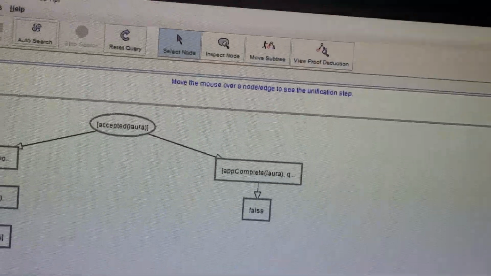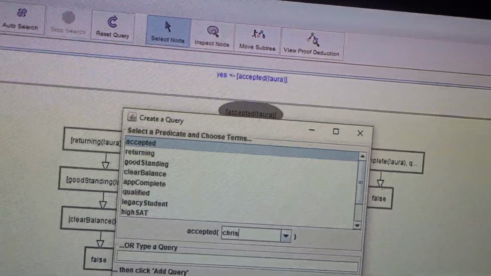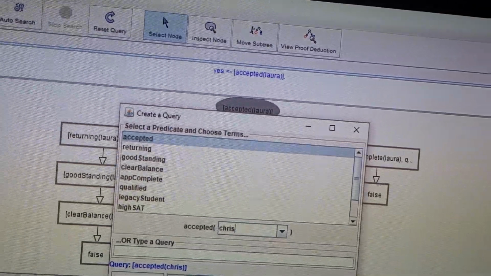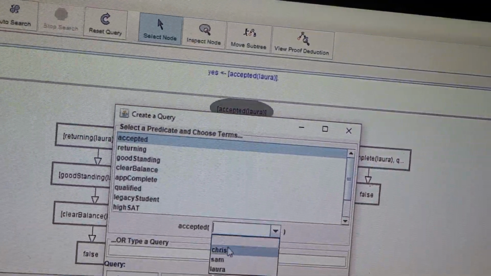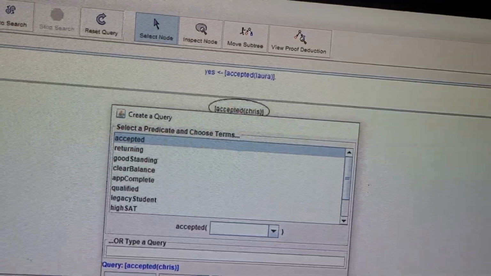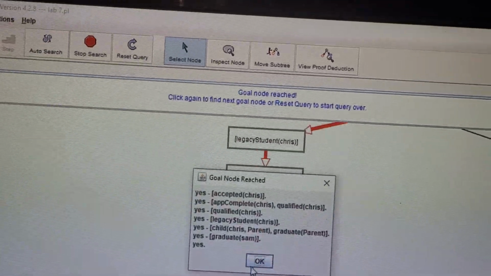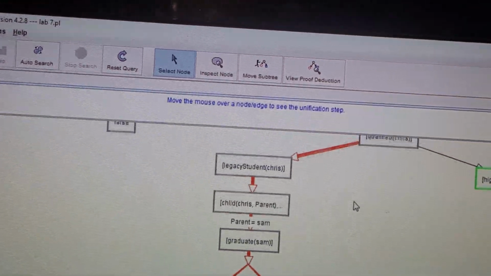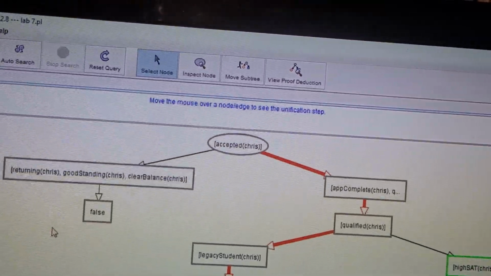We can go to the AI space here, and we'll do create new query, and we'll do Chris. Add query. Clear query. Add query. Chris. Okay, there we go. There's Chris. Auto search. Search down. That's the result there. But as you can see, it looks very similar to essentially what my written out version is.